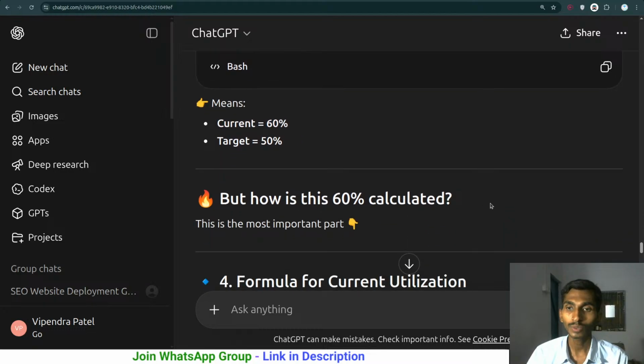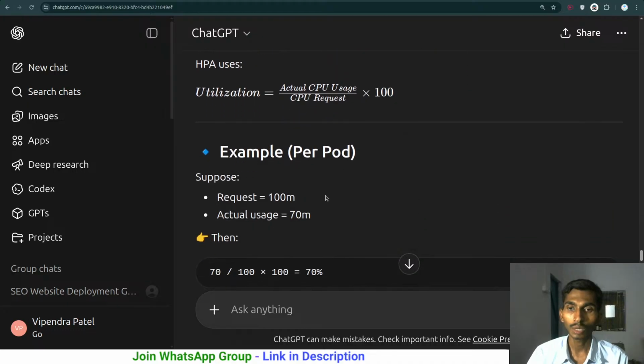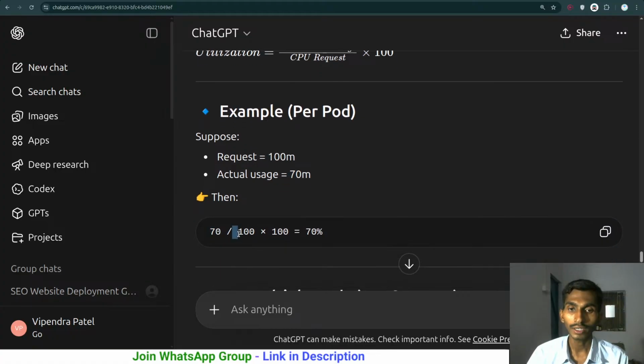But how is this 60% calculated? This is the most important part. So formula for current utilization: HPA uses actual CPU uses divided by CPU request multiplied by 100. So example per pod. Suppose request is 100 m, that's right. Actual uses 70 m. Then 70 divided by 100 multiplied by 100, that's going to be 70%. That's right, that's actually going to be 70%.